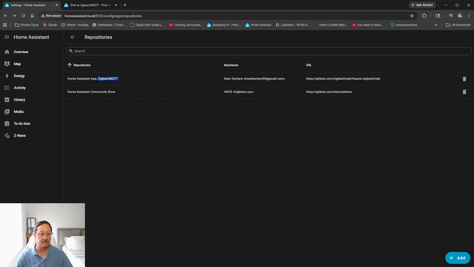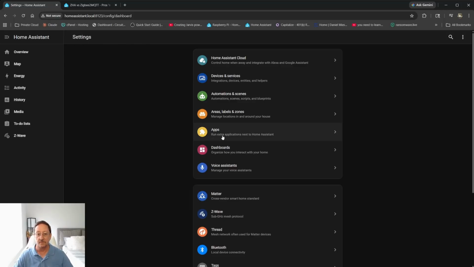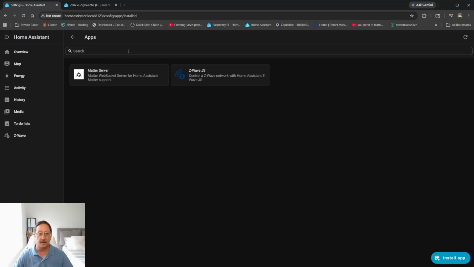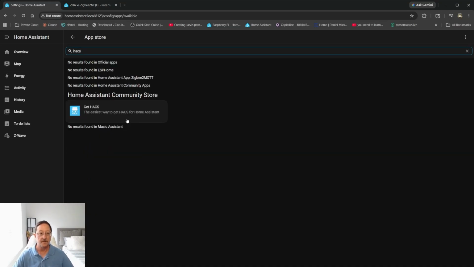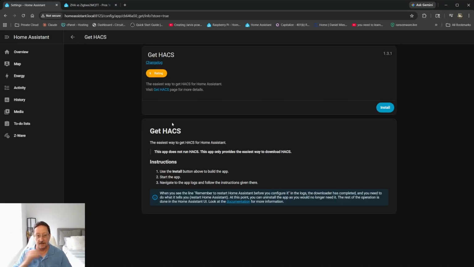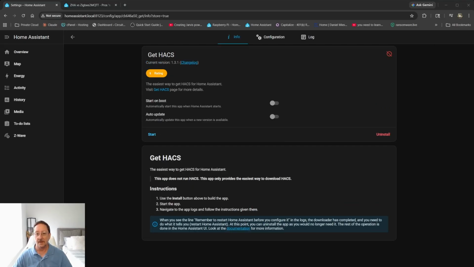So let's go ahead and go back to settings. We added the repository. The next step now is to go through and add HACS itself. Of course, it says I don't have it, so I have to search for it, and this is how I get HACS. This particular application that I'm downloading, I don't need it after I'm done. In fact, I'm going to uninstall it once I have the HACS repository up and running. So let's go ahead and install this. It'll take a couple of minutes to download and configure, and in that time, we're just going to pause the video. And it's done.